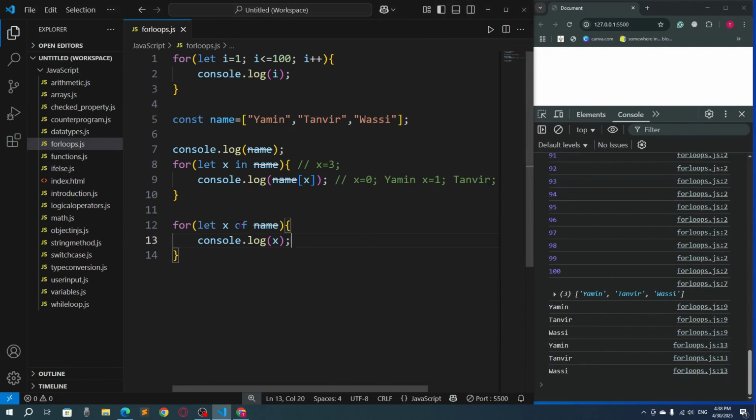So here when I use of, we haven't mentioned the index number. When you use in, you have to mention the index number to print all the values individually. But when you use of, you don't need to mention the index number. You can only mention the x, then all the values will be shown. Here you can see index 0 is Yamin, index number 1 is Tanvir, and index number 2 is Wasi.